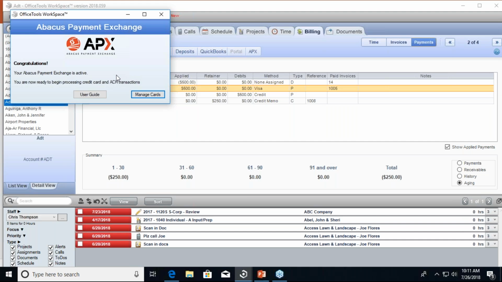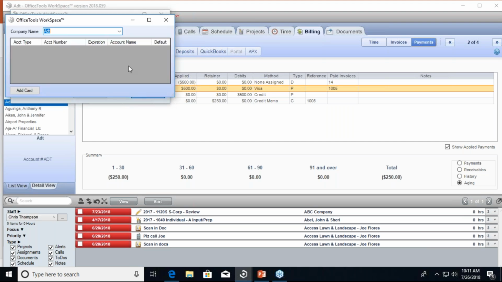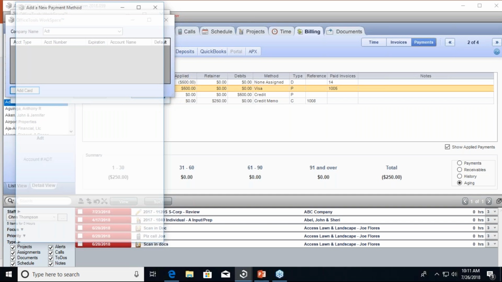After that has been processed, you will then be able to click on APX here, and you will see this same window with either the user guide or the manage cards availability to you. From here, we can click on Manage Cards. We can choose the contact from the drop-down menu, and we can select Add Card.